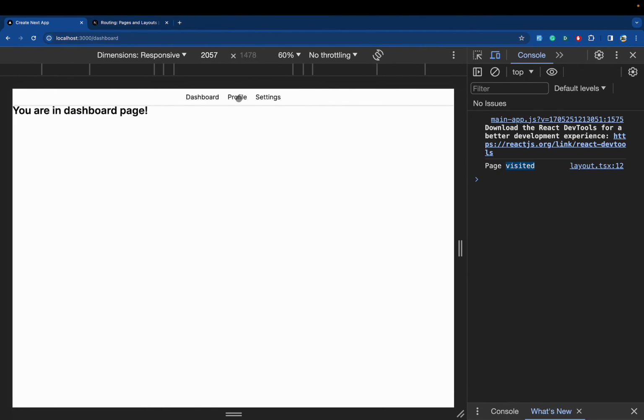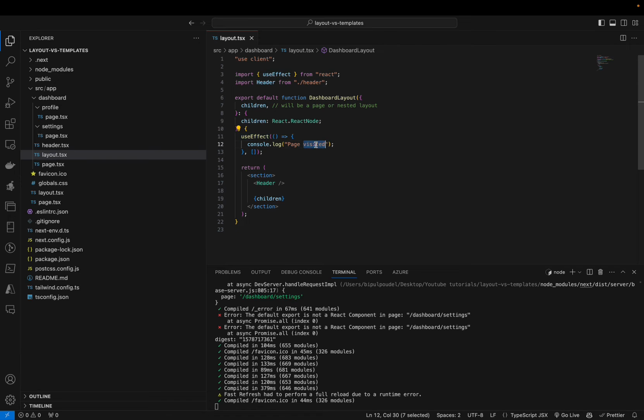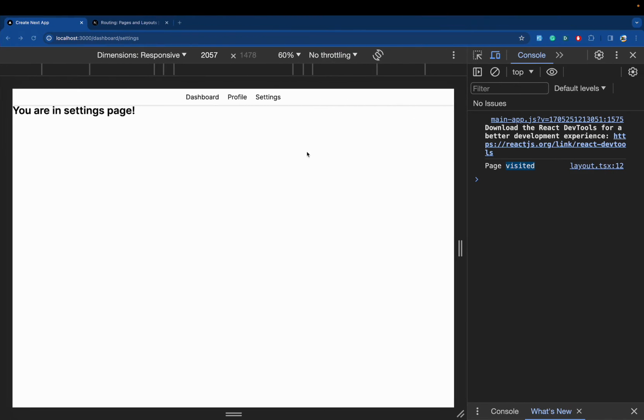But if I go to the profile page, you will see that the page visited message is not running. And if I go to the settings page, similarly, it is not running. Why it is so is, Next.js does not re-render the layout component whenever you are navigating from one page to another page. So if you have something inside the useEffect, it does not re-render, it is just showing as it is.